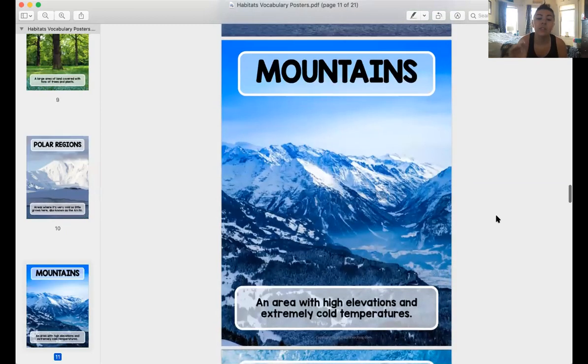Then we have the mountains, which are areas with high elevation and extremely cold temperatures. So as you probably have seen, mountains are very tall, which is what elevation means. It's how high something is. So they're tall, and a lot of times there's snow at the top, even in the summertime, because as you get further up, it gets colder and colder. And so snow can actually fall on mountains at the top during the year.